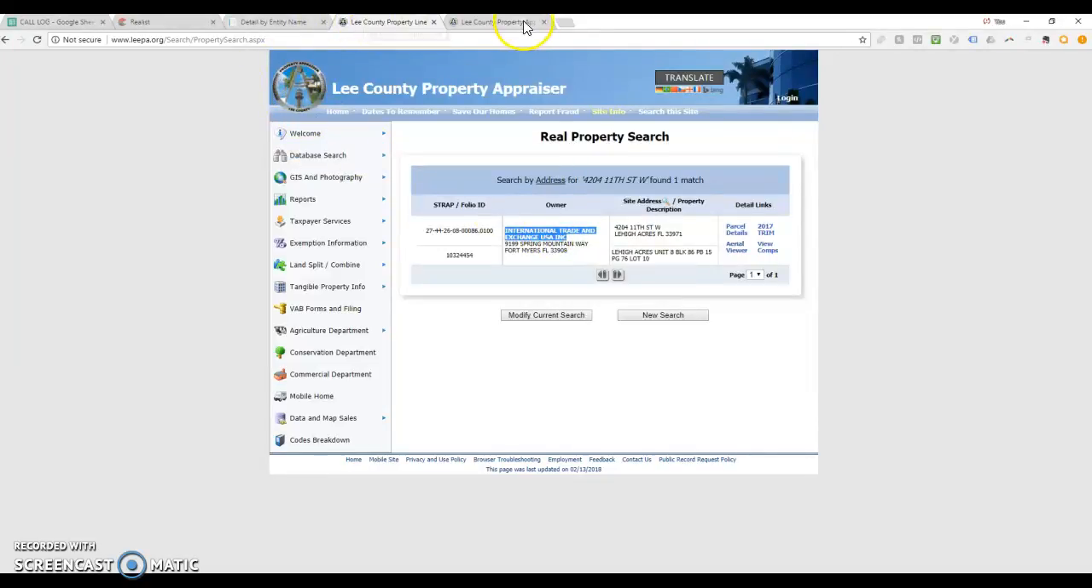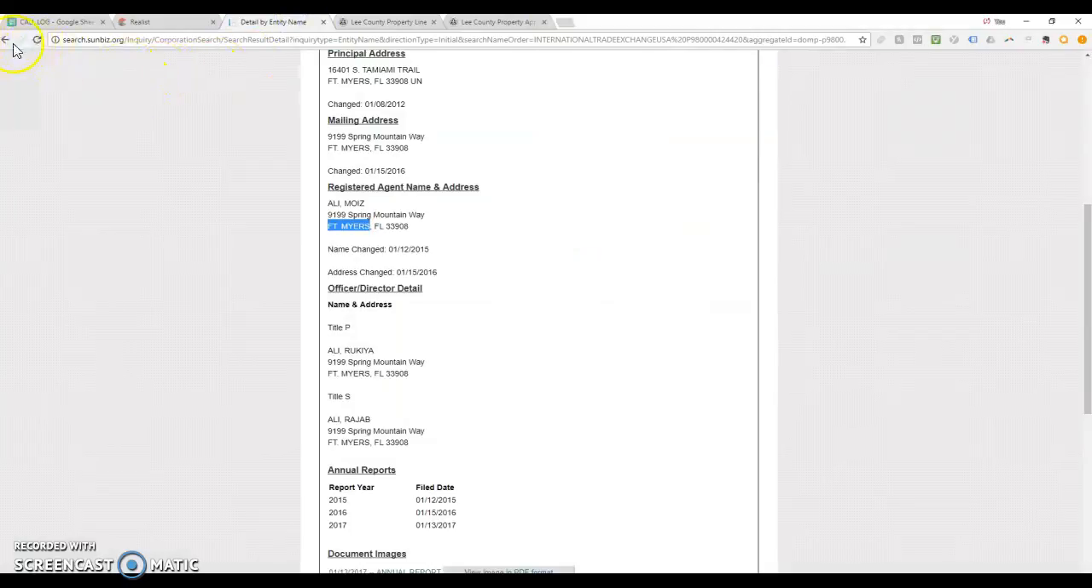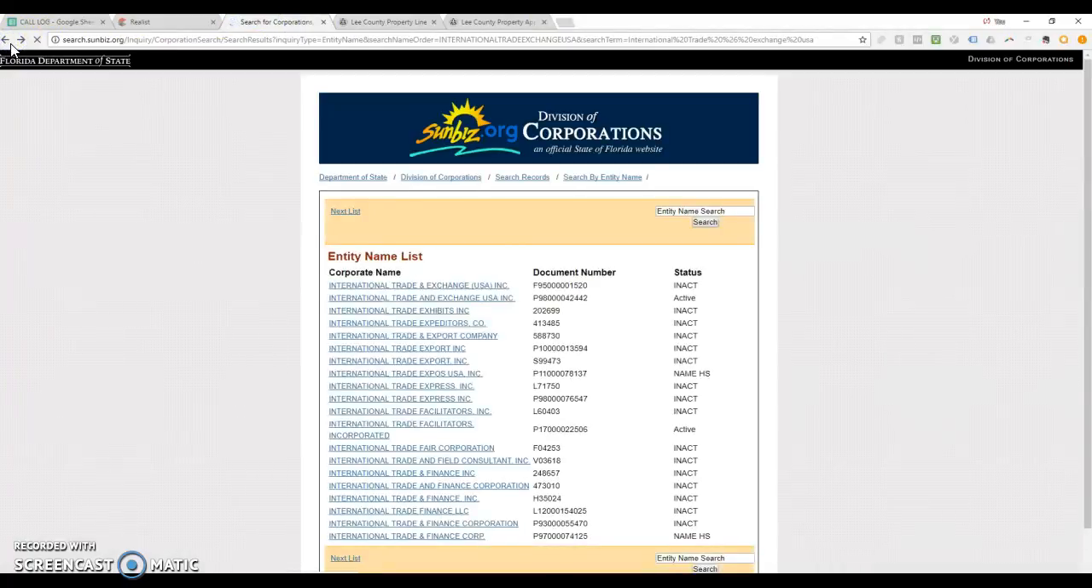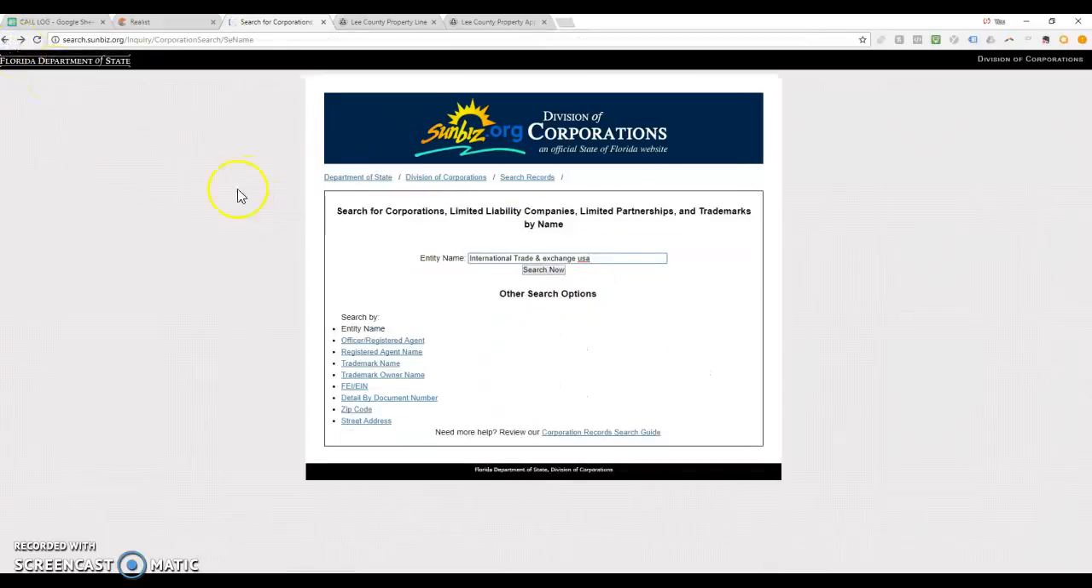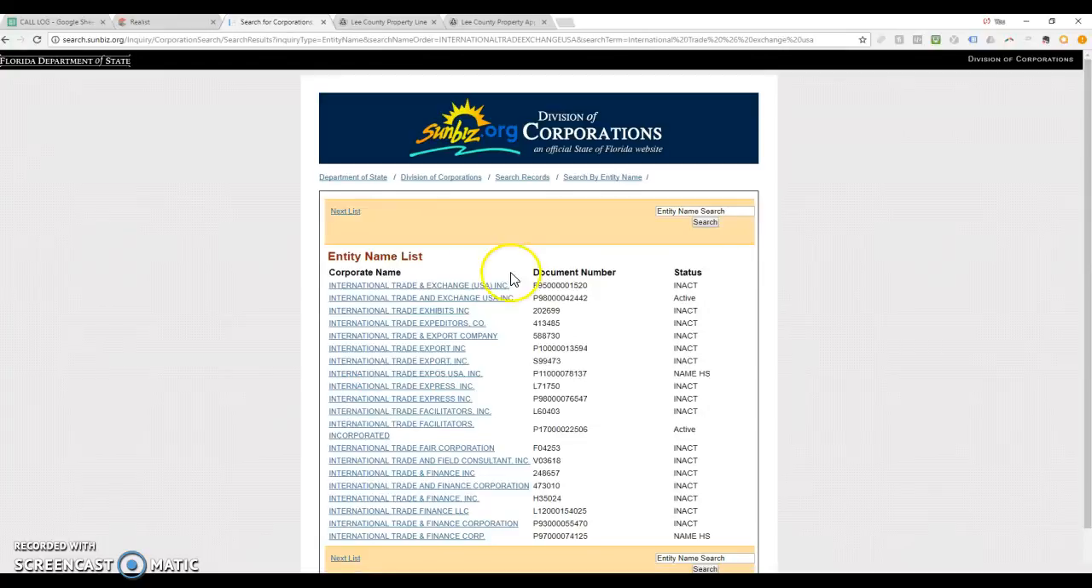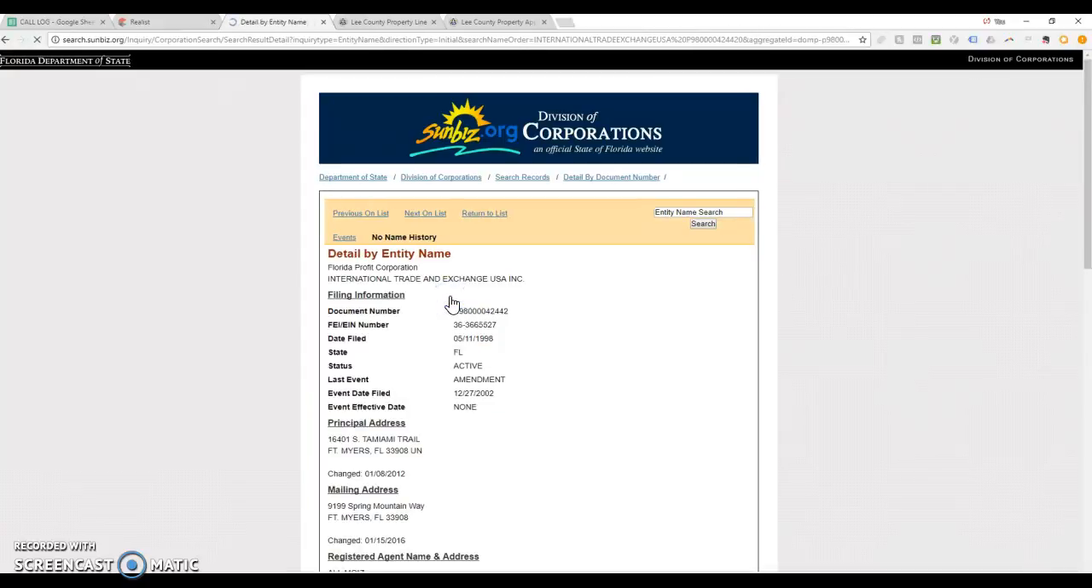and go to a different site, which is sunbiz.org. Sunbiz.org. Come up here. Let me go back so I can show you. Type it in here. Hit search now. It's going to bring the property up. You see this one's active, that one's inactive. So you want to grab the active one. It's the same name.